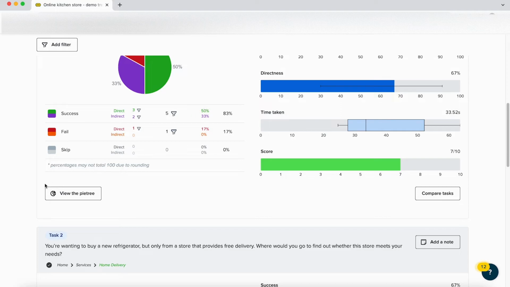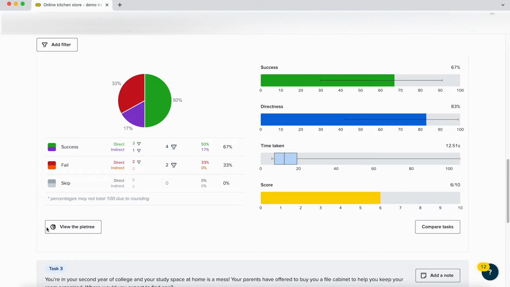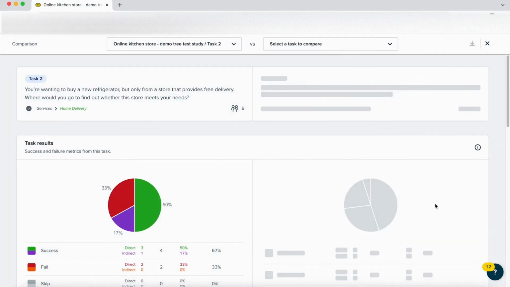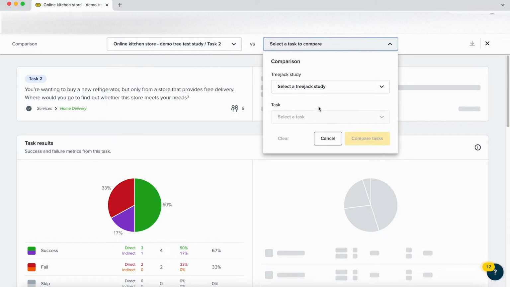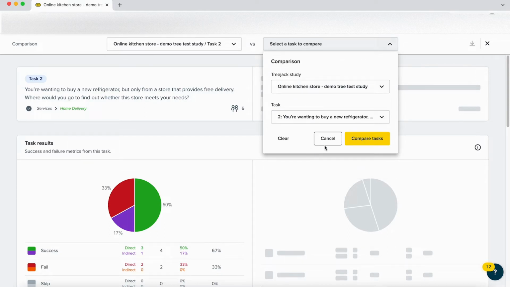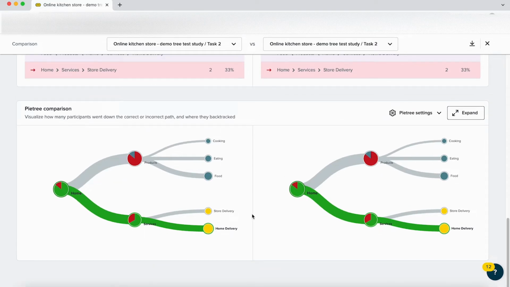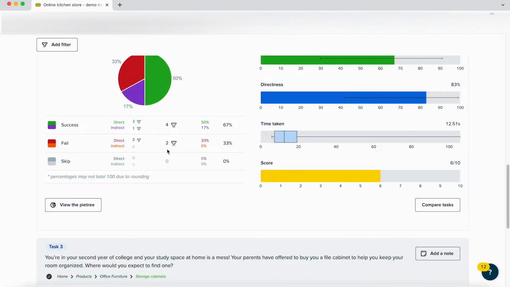Okay, I'm going to close that tab. So you've got all your questions down here, all the same kind of information. You can go click in, you can view the pie trees, you can compare some tasks. So you could compare task 1 here with, so you select the study here, let's select task 2. If you want to just see some side-by-side analysis in this view, it may be helpful for you. Okay, I'm going to close that.